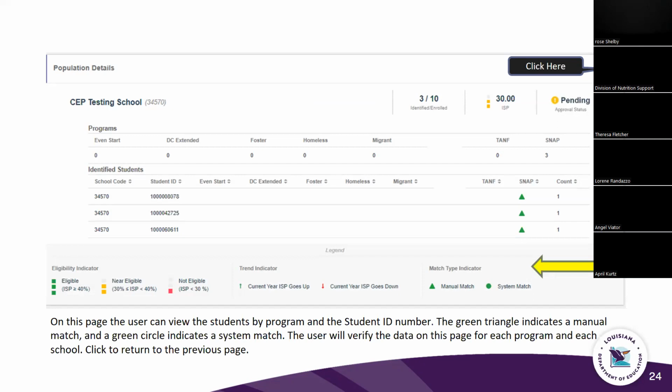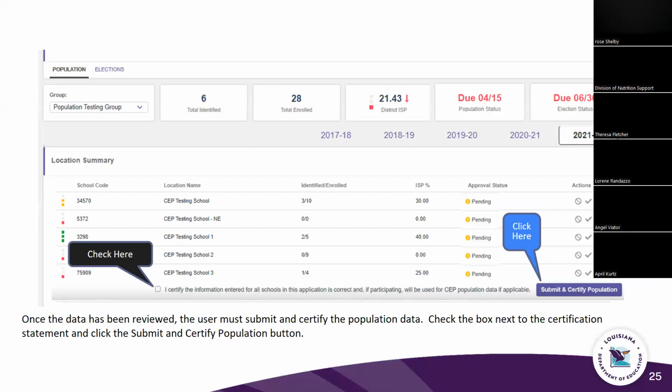On this page, you can view the students by program and the student ID number. The green triangle indicates a manual match and a green circle indicates a system match. The user will verify the data on this page for each program in each school, and you click to return to the previous page. Once the data has been reviewed, the user must submit and certify the population data. Check the box next to the certification statement and click the Submit and Certify Population button.